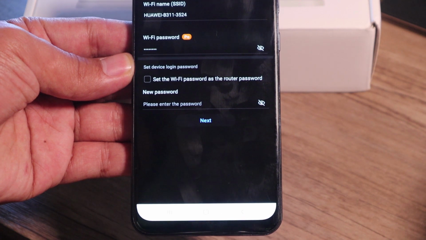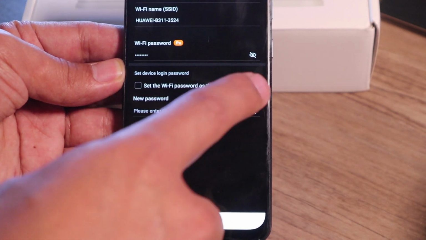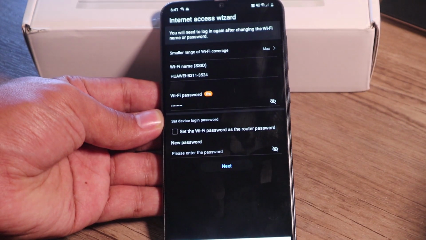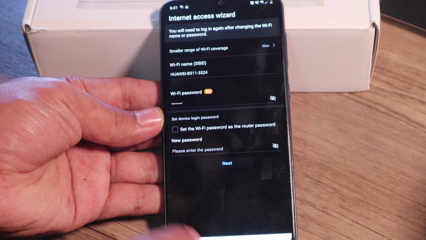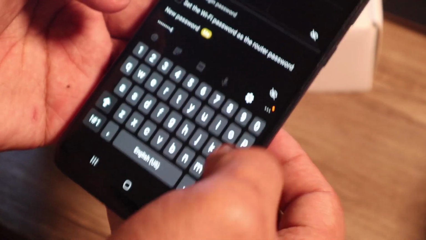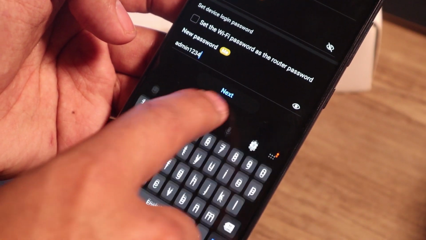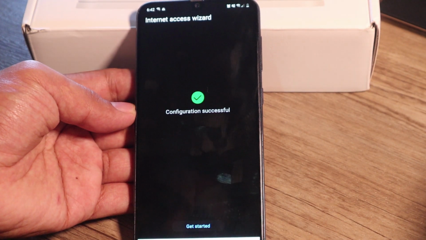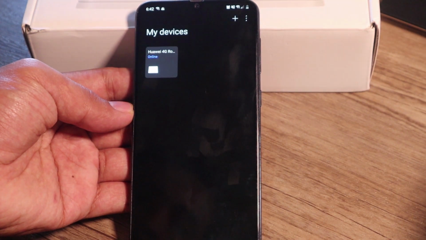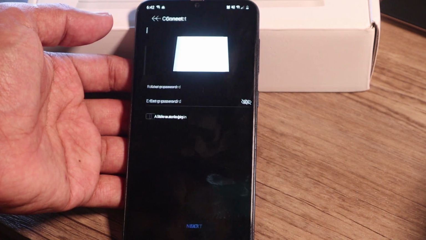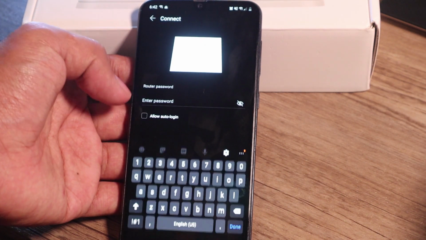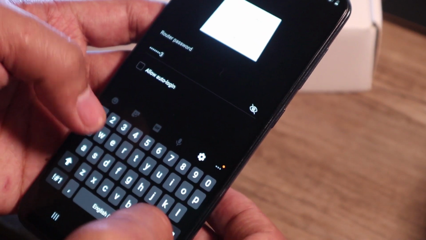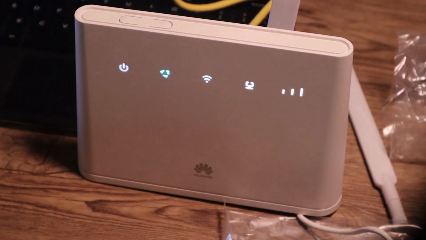There you go. And this is where you change the Wi-Fi name and Wi-Fi password. For me, I get to change the Wi-Fi password here. Yeah, that's my password. I'll change it later. Admin1234. A lazy password. Okay, configuration is successful. Then you get to see the device online. If you want to log back in, just log in here and try to change the configuration if you want to. Okay, that's how we do it.